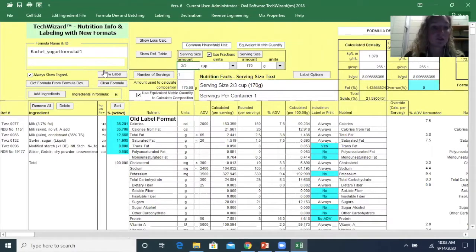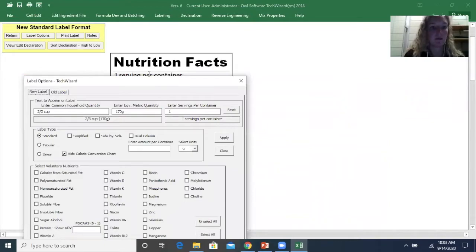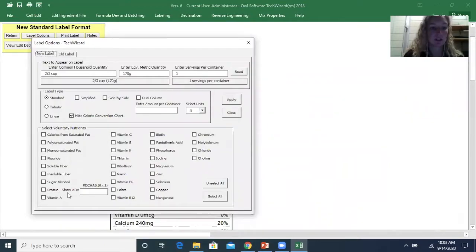Then you're going to go to view label. Here I have a really nice label, but we're missing a couple of things on it. So it tells you in step 7 that you need to add the ADV for protein. So you're going to go to label options. You're going to select protein. It says show ADV, and then PDCAAS 0 through 1. PDCAAS is something that Pam's going to talk about later in lecture. So for today's purposes, just know that you need to set this to 1, and then we'll discuss why later.